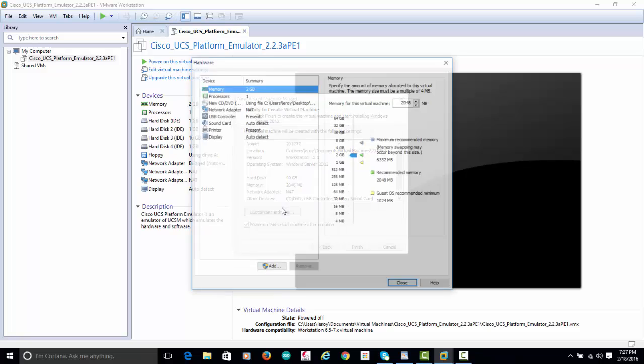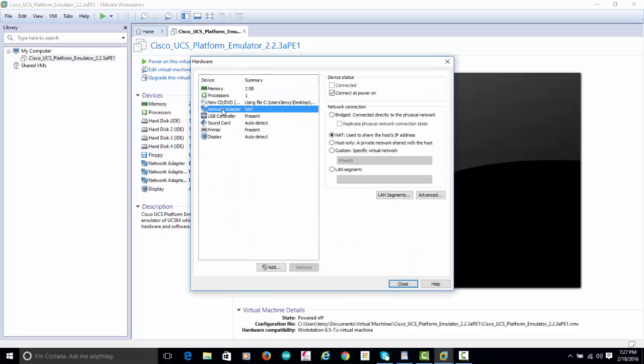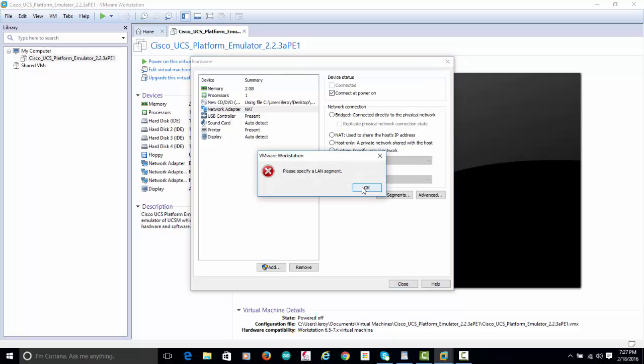And one other thing that I'm going to do is I'm going to do this in my own LAN segment, so I'm not going to use NAT, I'm not going to use bridged. I'm going to create my own LAN segment. I believe I have one. No, I don't. So I'm going to click on LAN segment for my network settings. As you can see, I'm going to go back to that again.